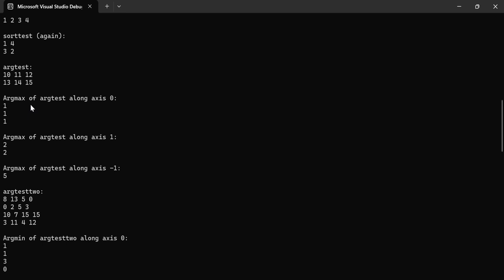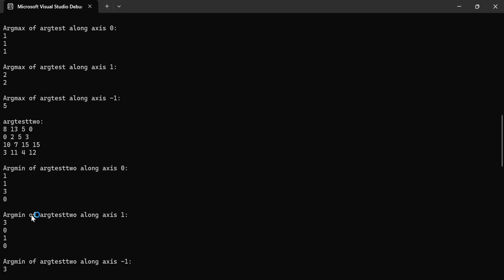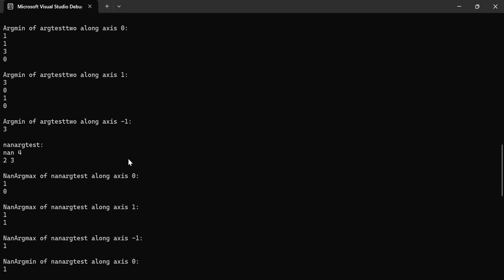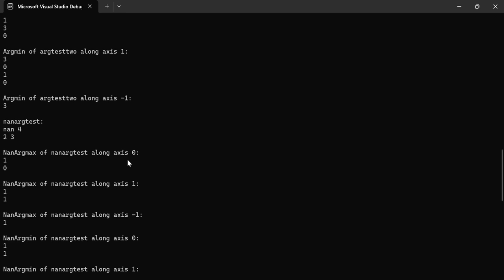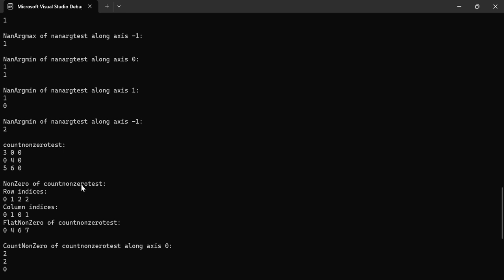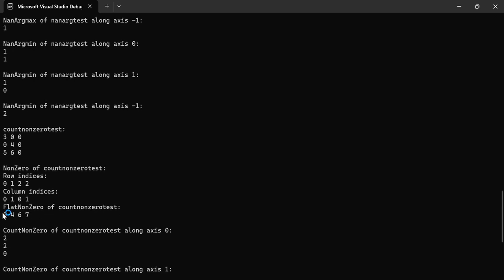We can use argmax and argmin to find the indices of the maximum and minimum elements in a matrix, respectively. We can use nanargmax and nanargmin to accomplish the same tasks as the regular functions, but while ignoring non-number values. We can use non-zero to obtain both the row and column indices of the elements in the matrix that are not equal to 0. In this case, 0, 0, 1, 1, 2, 0, and 2, 1. We can use flat non-zero to obtain the flattened indices of the elements in a matrix that are not equal to 0. In this case it would be 0, 4, 6, and 7.